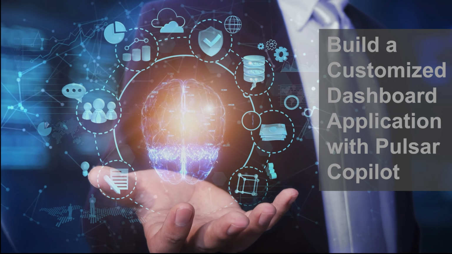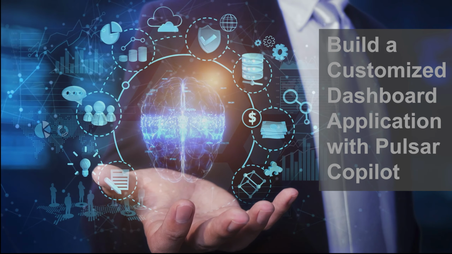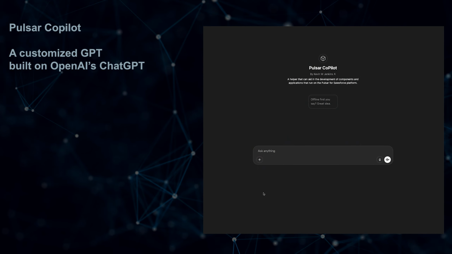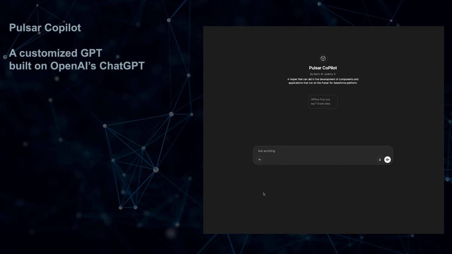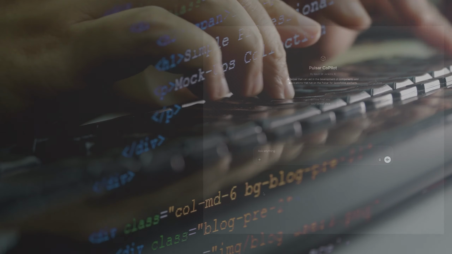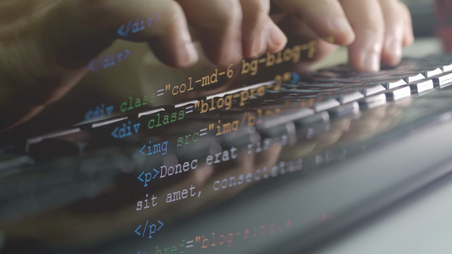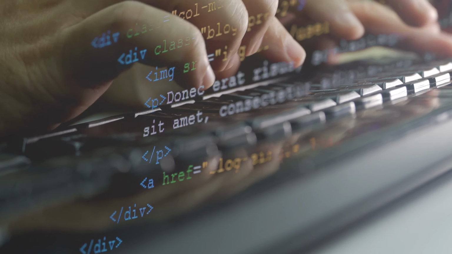Hello and welcome. Today, we are going to talk more about what Pulsar Copilot can do to help you get started building and deploying customized apps on the Pulsar for Salesforce platform. Pulsar Copilot is our customized GPT built on OpenAI's ChatGPT. It has been developed as a coding assistant, and today we're going to see how you might use it to build a customized dashboard application.